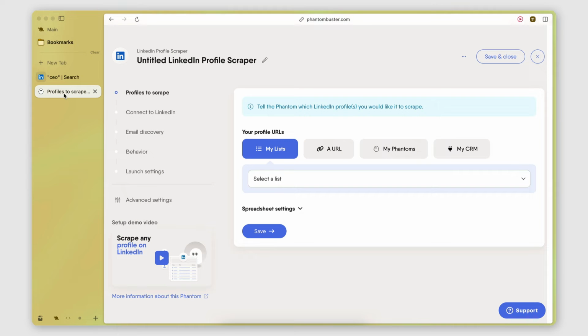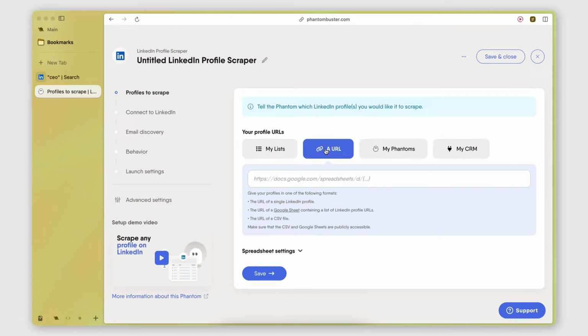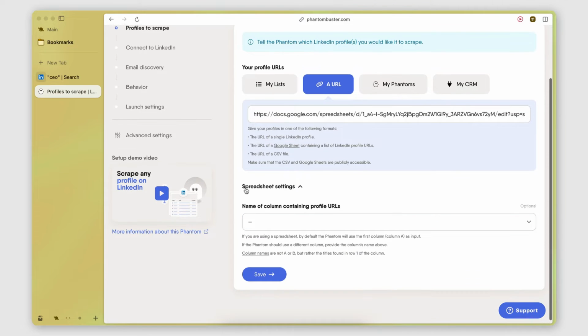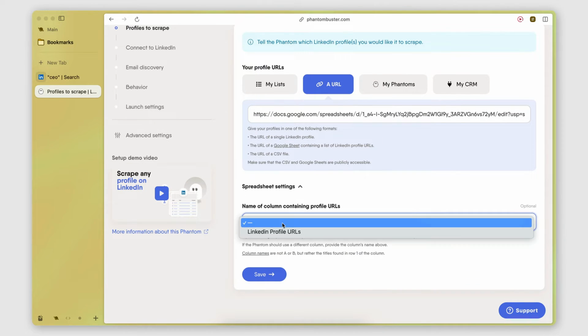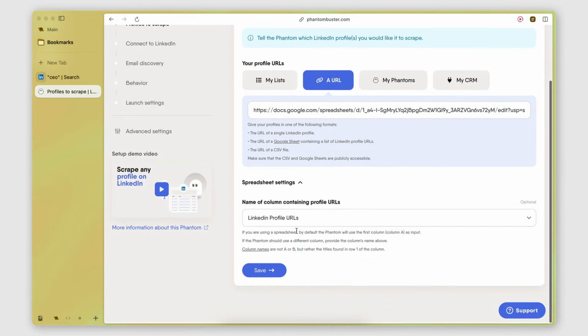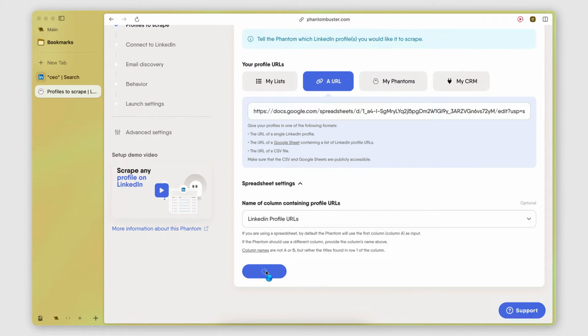I'm going to go back to my Phantom Buster here. I'm going to say URL, and here I'm going to paste the URL of that Google Sheet. Okay, it's here on the spreadsheet settings. I'm going to set this to LinkedIn profile URLs because that's the column that contains the URLs. I'm going to click save.